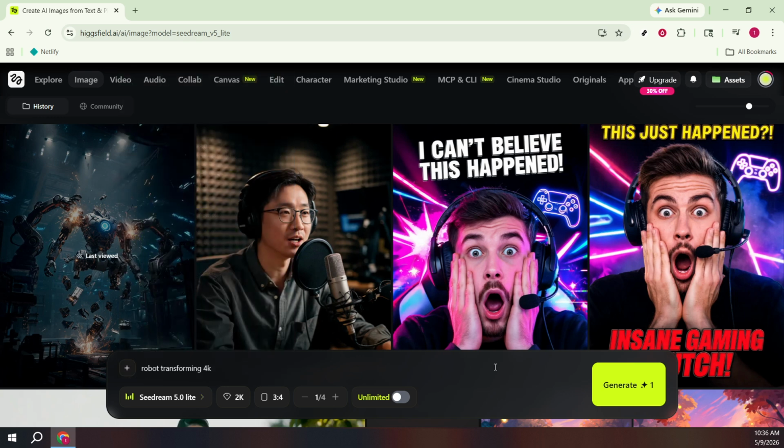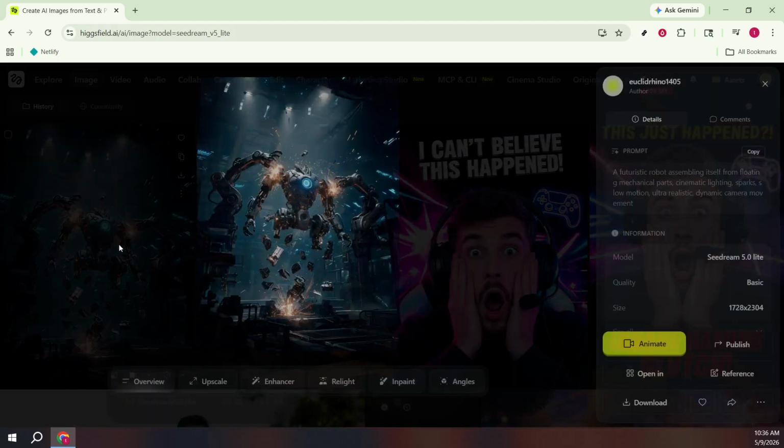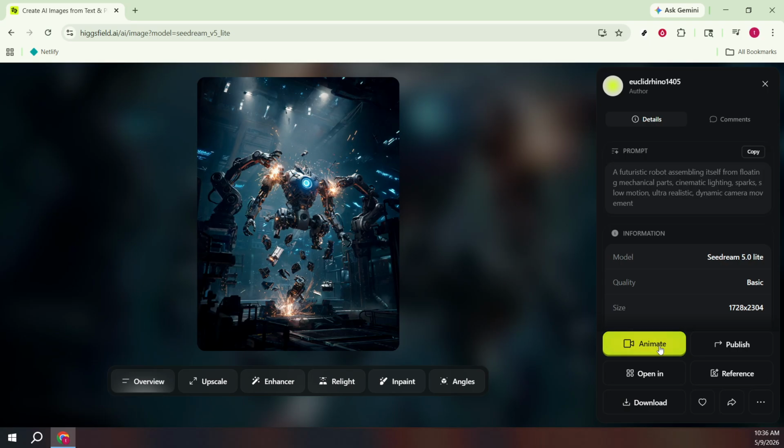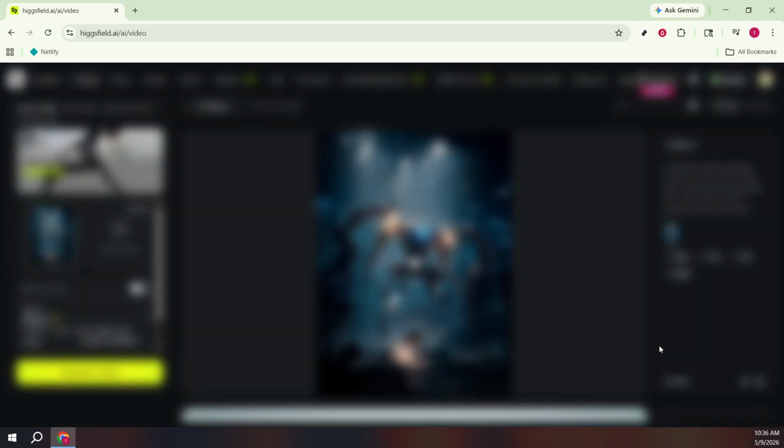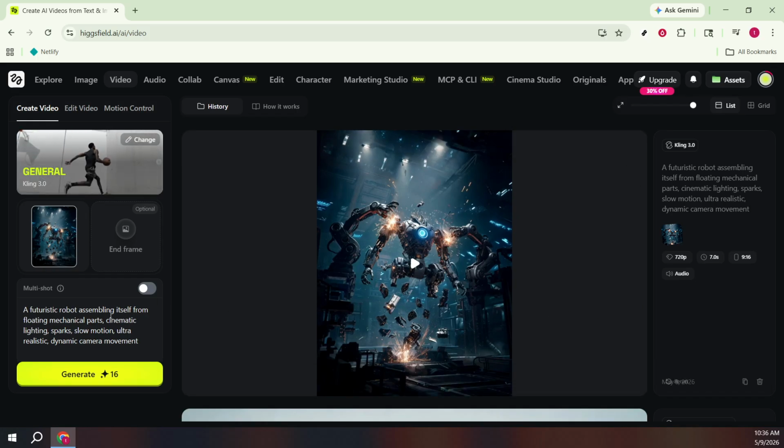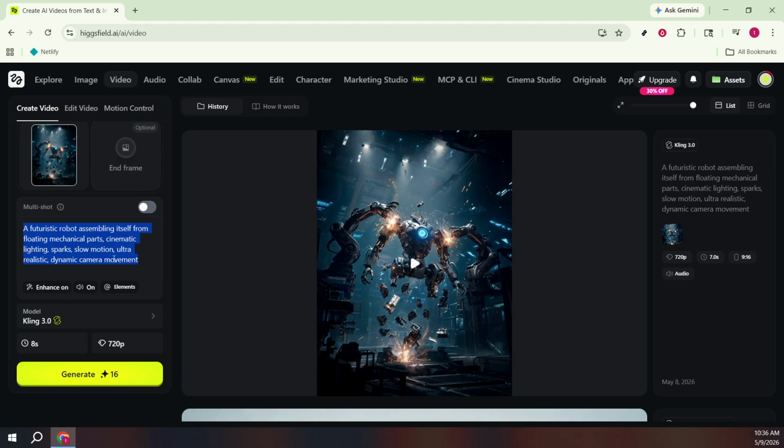Next, click Animate. This sends your chosen image into the video creation workspace and sets it as the starting frame. Here's where you guide motion and pacing. In the video prompt field, describe how you want things to move and feel. Mention subject movement, camera behavior, and atmosphere, for example, gentle camera push in, subtle breeze through leaves, or slow dreamy motion. Keep it concise and focused on what should change over time.